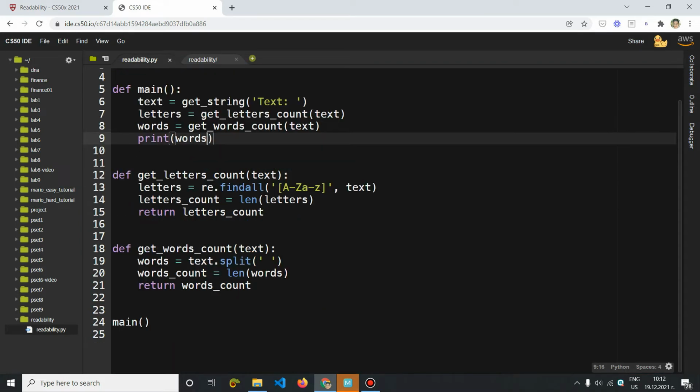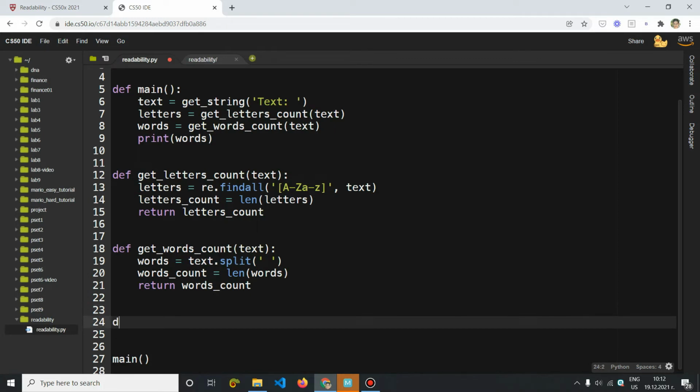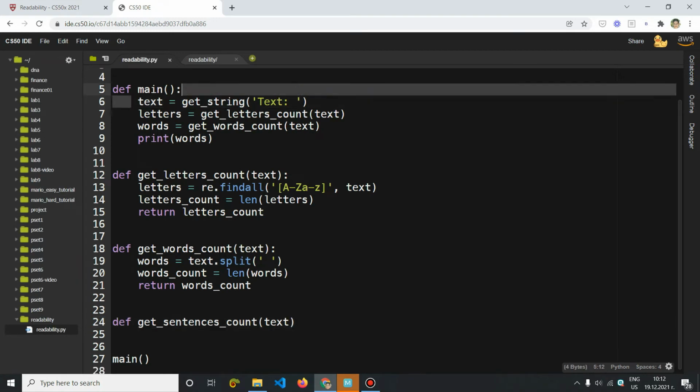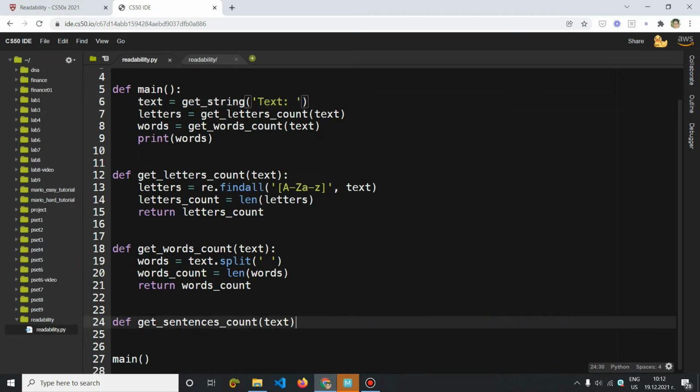Okay, that was it. Now the next function is the one for counting the sentences. So I come here and I say define a function called get sentences count. I'm going to pass in the text again. Don't forget to do that, because if you don't pass it, these functions, or the one we're currently creating, will not have access to the text we've taken from the user. So that's why we have to pass it to every function.